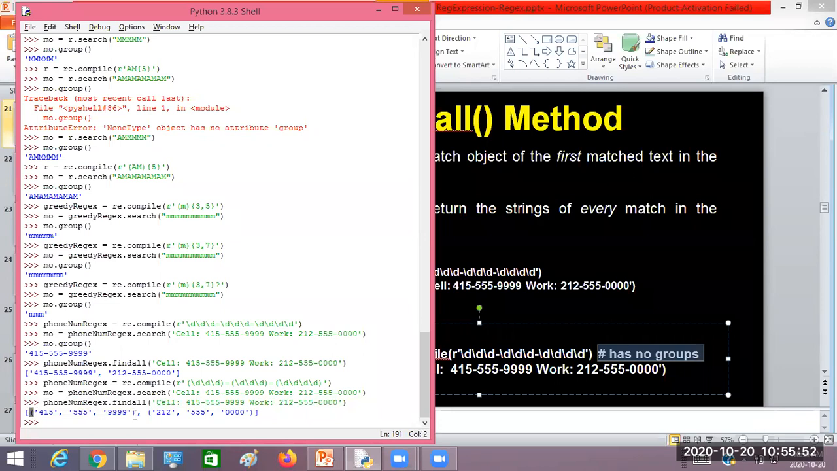What does the symbol parenthesis indicate? Tuple. Right, it means that when there are groups in the pattern, it is going to give us a list of tuples. What is this one? String. This is also a string. Yes, matched strings. So it is going to give us a list of tuples of matched strings.